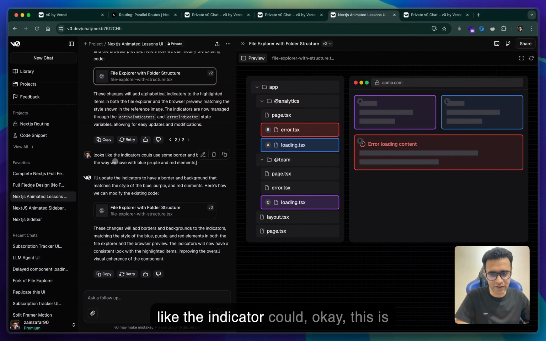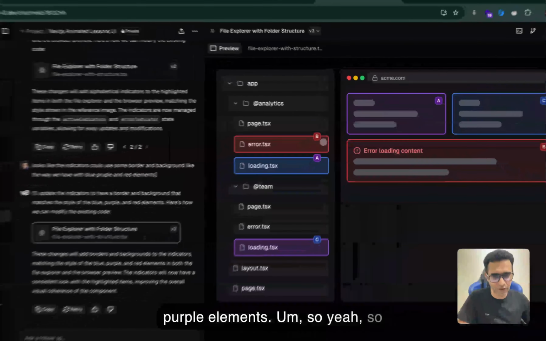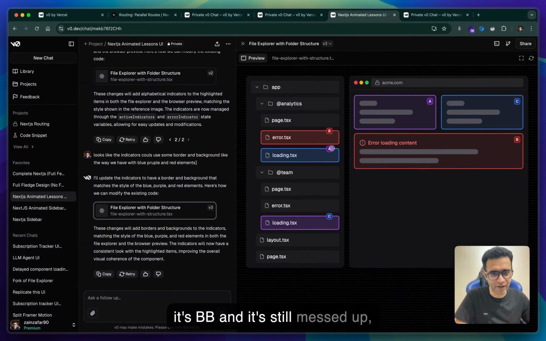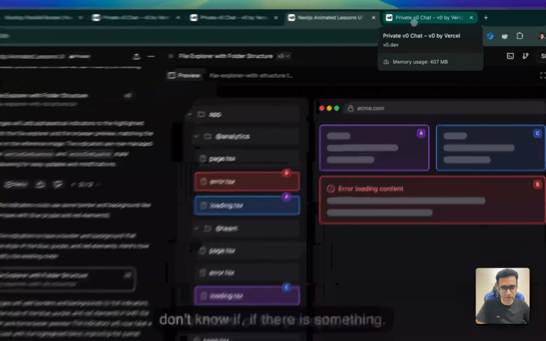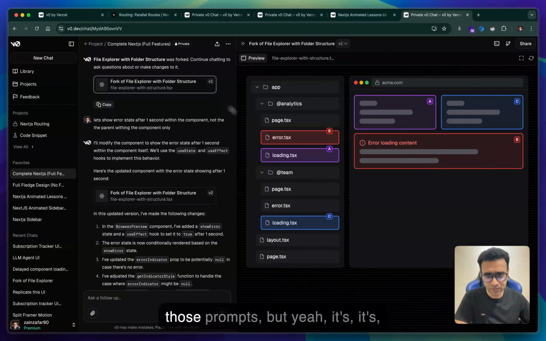Now it looks like the indicator could, okay, this is a mistake. It could use some border and background like the way we have with the blue and purple red elements. Sure, yeah. So it's BB and it's still messed up, right? It's still messed up. I'm going to fix this in one of the prompts, but I don't know if there is something. Yeah, I deleted those prompts, but yeah, it's working.